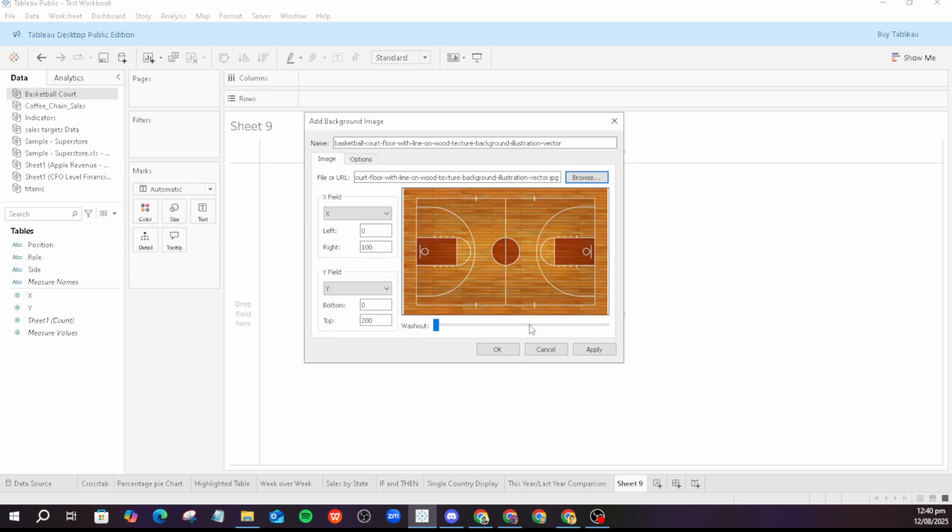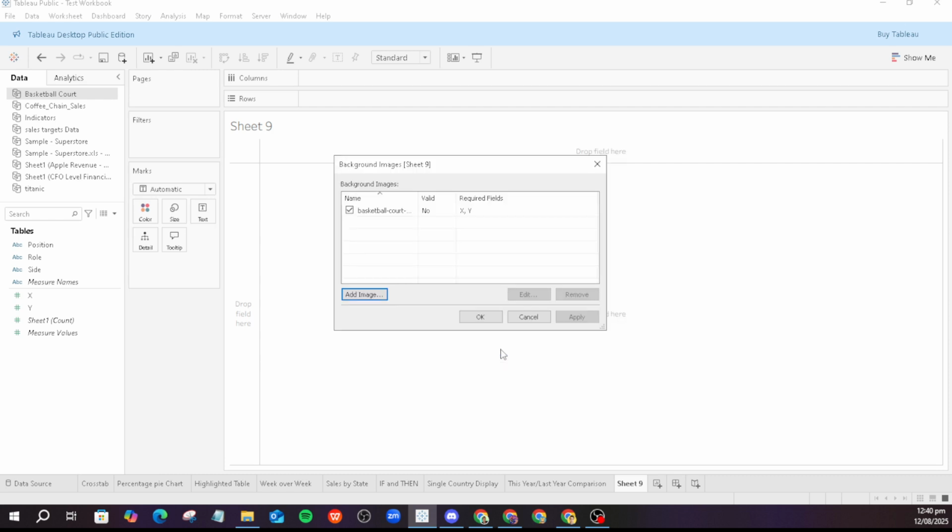This action will allow you to choose the background image you want to use from your device. Make sure it's an image that complements your data and enhances the story you're trying to tell. Once your image is uploaded, you'll need to configure its position on the map.